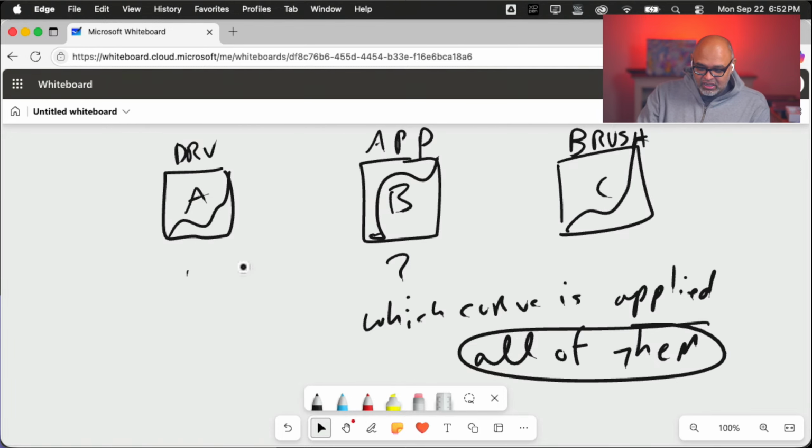Driver pressure curve is being applied, then application pressure curve is applied, and then the brush pressure curve is applied. And before you ask, that's not a theory. It doesn't have to be that way, but that's how it actually happens. And how do I know this? I have tested it. And I'll just tell you how you can test it.